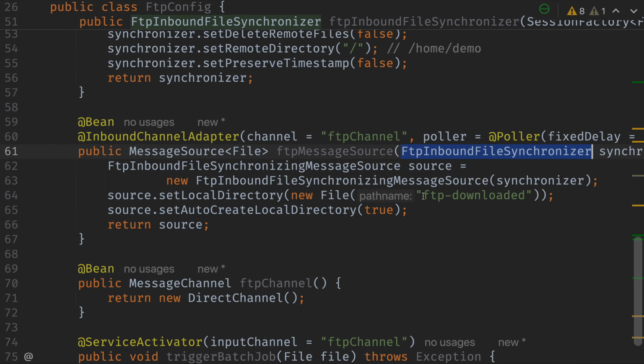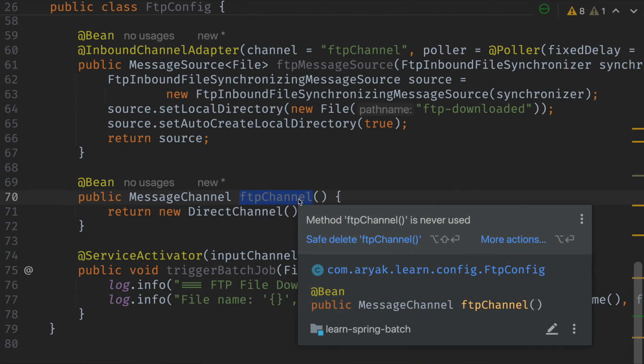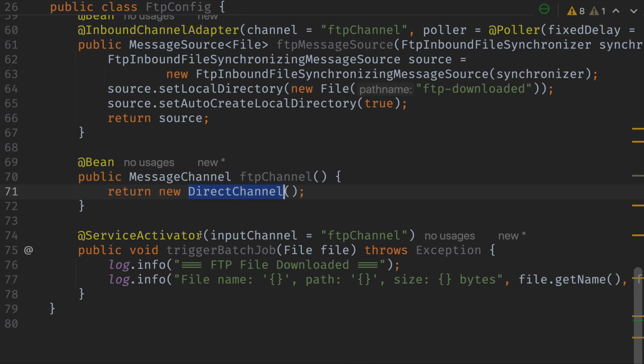And once it polls, it's going to put the files into this folder, which will be on our file system. So it's a local directory. So it's going to be on this machine. And if it's not there, then it will be auto created for us. So that is good. Then there is the FTP channel. This is the channel on which the file gets transferred. So we've just gone for a bean of that. And then once everything downloads, then we have the service activator.